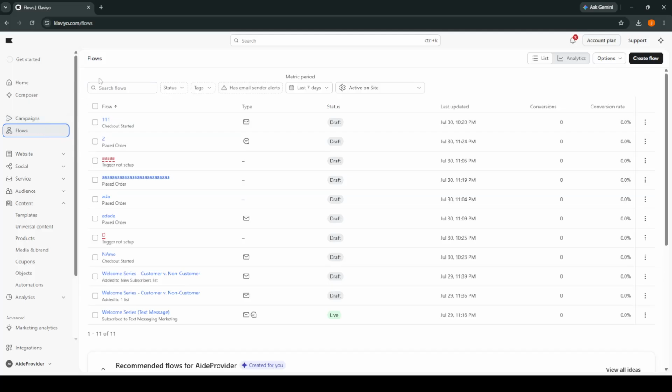Take a moment here to confirm that the page loads the list of existing flows, because that means you are in the correct area to create a new automation. Next, you will create the new flow itself. On the Flows page, locate the button that says Create Flow. It is typically positioned near the top of the page, so you can easily spot it. Click the Create Flow button. This step is important because it starts the setup process and takes you to the flow creation options.